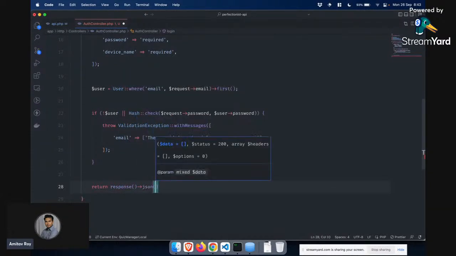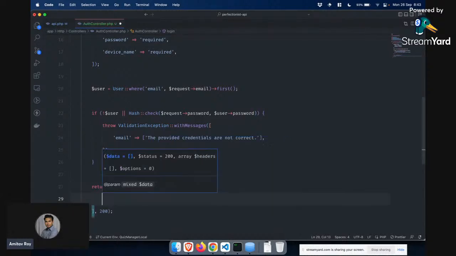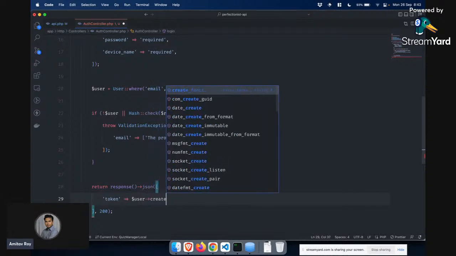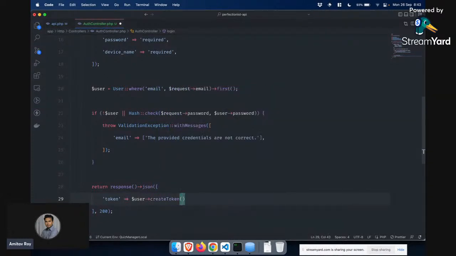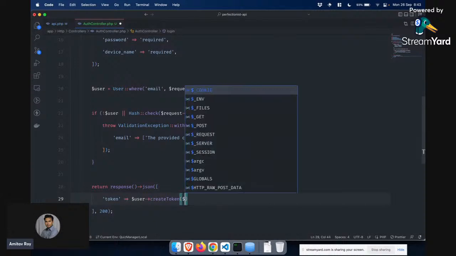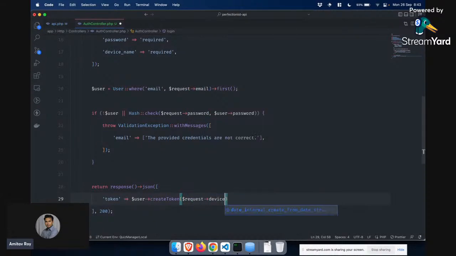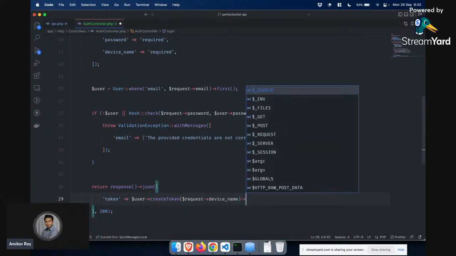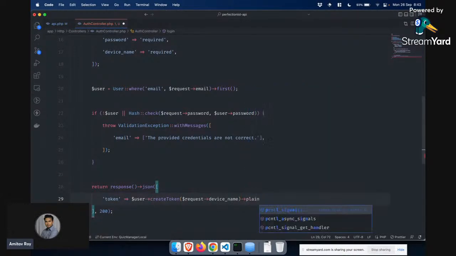Return a JSON response. It has to be a 200, and inside the JSON we are going to send a token, which is going to be $user create token. Okay, and we will do request device name, and then there is a method called plain text token. Okay, this is something which I know.